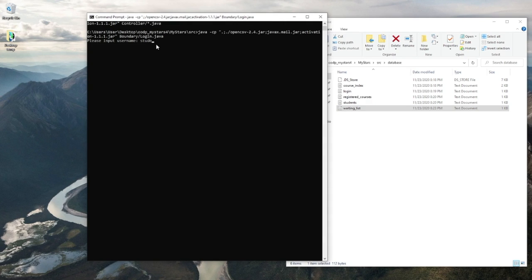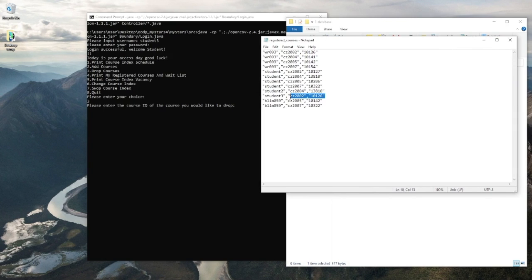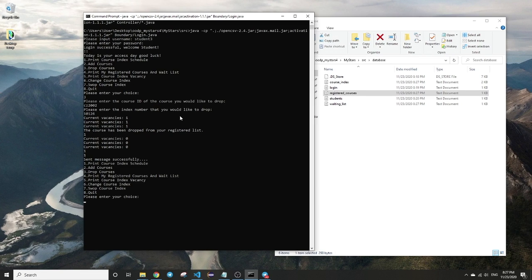So I will log in as student 3 and enter 3 to drop the course. The course that I would like to drop is CZ2002 10126. And as you can see, the index has successfully been dropped, and an email has been sent to Blim059.